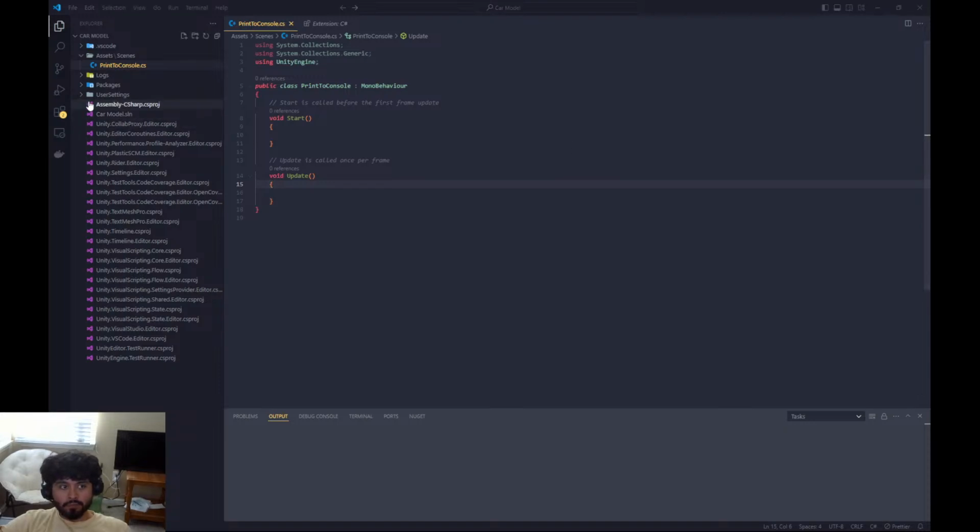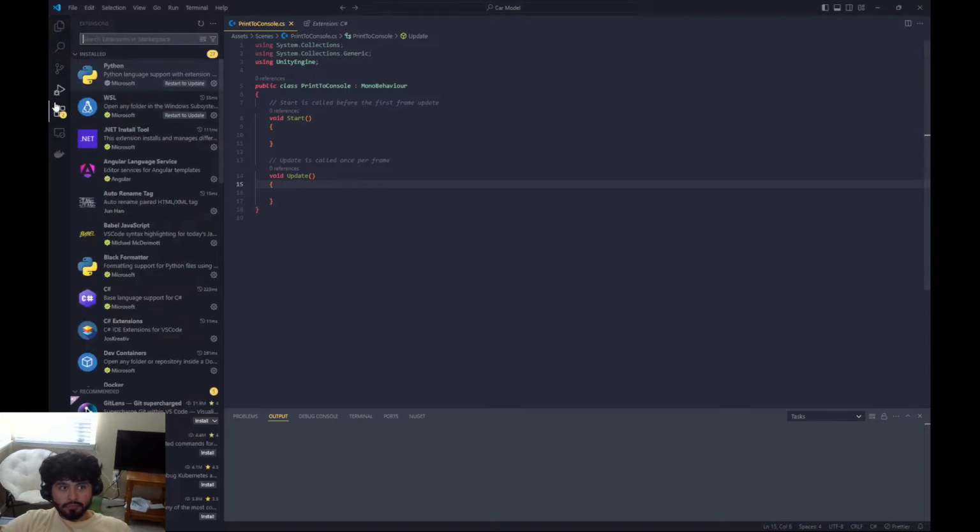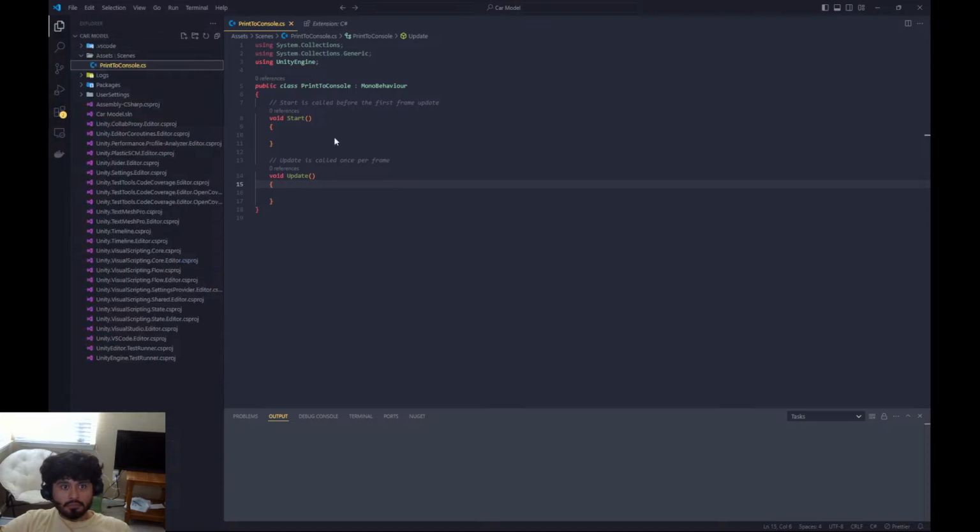Basically, this is bringing in standard code and standard rules and information about how C# should work. So click on that one and then go ahead and install. I've already installed it, so mine doesn't have that option, but install that.